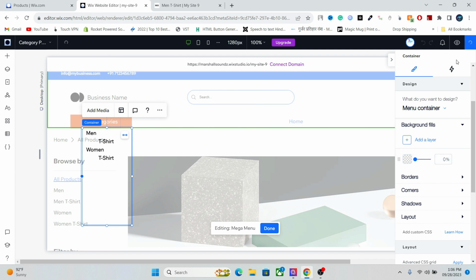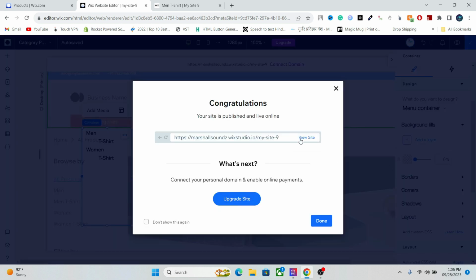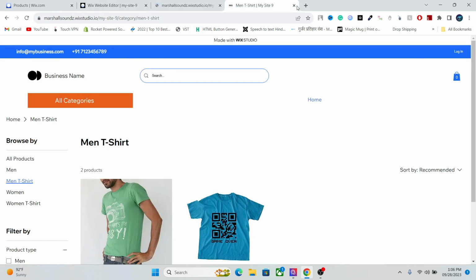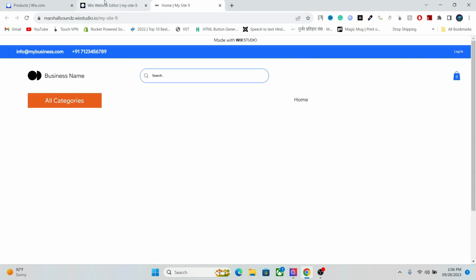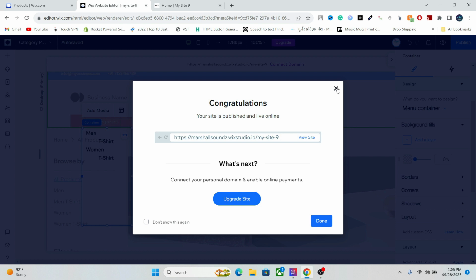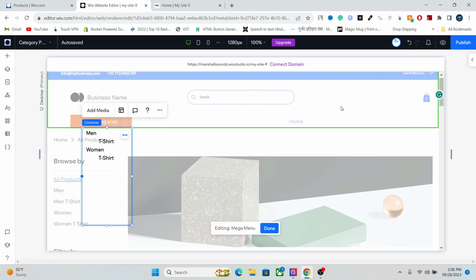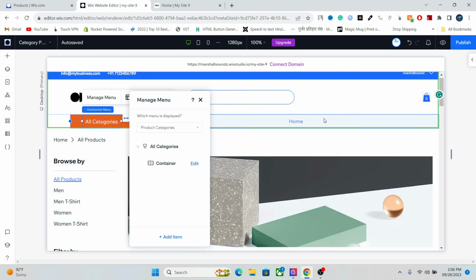Okay, so this is the container we have now. You can design using various options. So it's all up to you. What do you want to add? You can add shadows. You can add anything you want here, basically. Let's also increase the size of this.